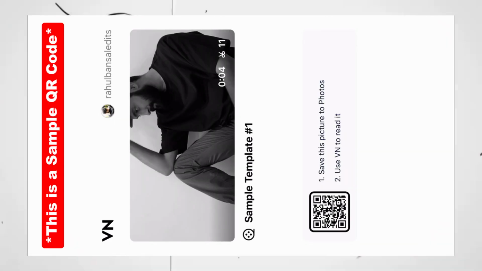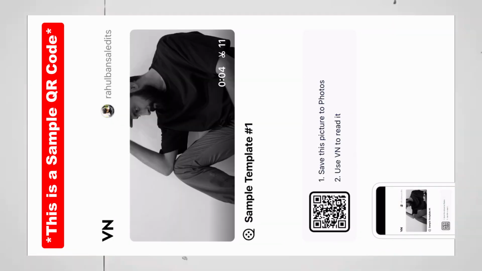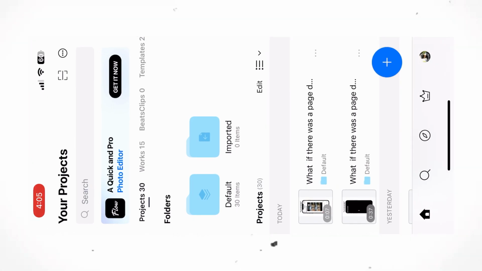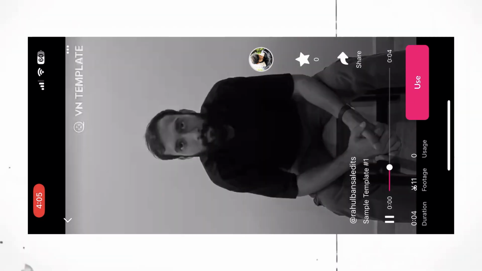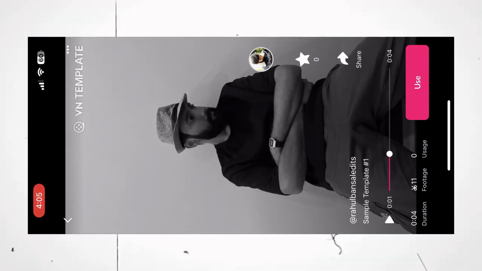Once you see this type of photo on your screen, all you have to do is take a screenshot of it. Now open the VN app, click on this scan icon, then click Media, and upload the screenshot you just took. It will automatically scan the QR code.